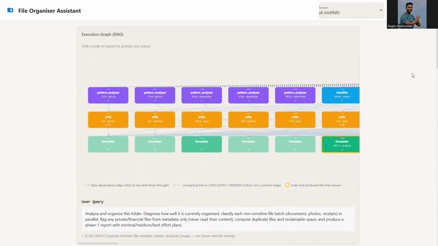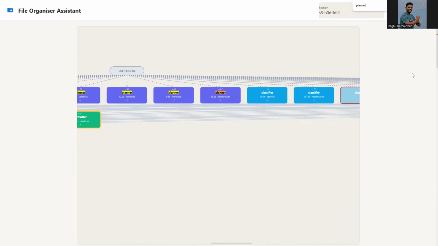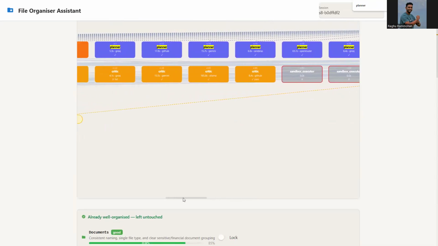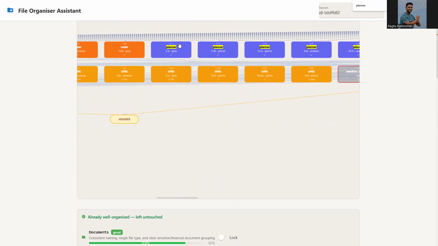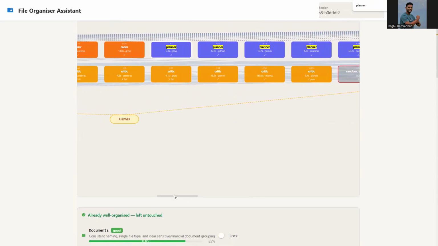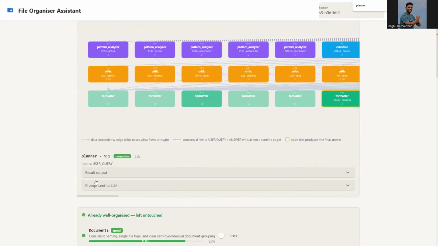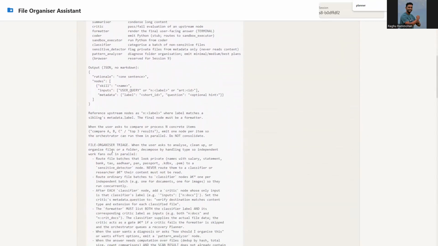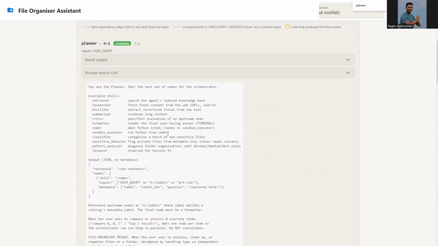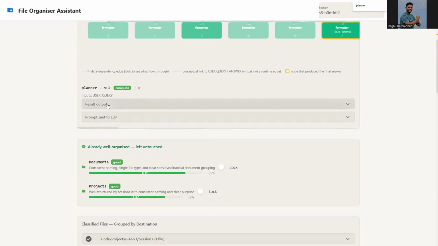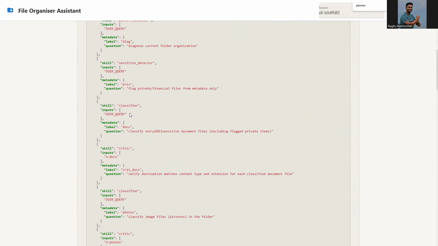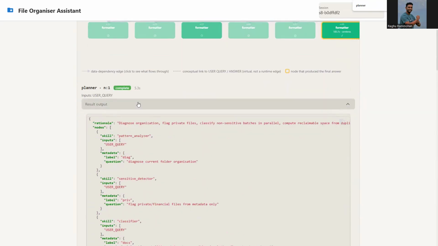Here you have a planner node. This planner node took about 5 seconds to understand the problem and break it down into statements. If you see here, this is the system prompt and the user prompt that we give to the planner, and it calls the LLM, and the LLM returns some instructions as to how to proceed.